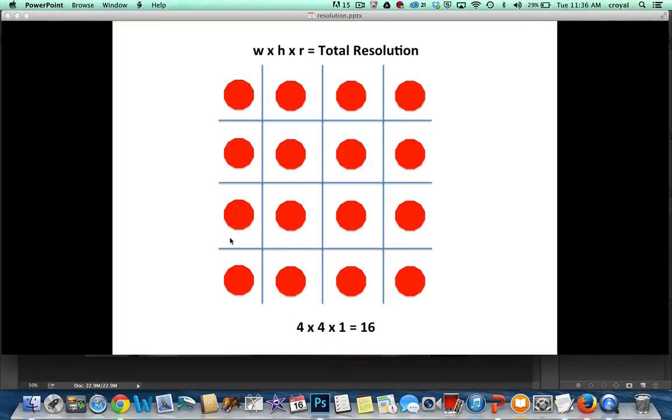So basically, we are going to illustrate this with some very small numbers to make this make sense. Total resolution of an image is equal to the width times the height times the resolution in pixels per inch. So in this case, if each one of these dots is in 1 inch of a document, then that's 1 pixel per inch. And we have 4 across and 4 down. So if we wanted to calculate the total resolution of this image, it would be 4 times 4 times 1 equals 16. Again, we're using very small numbers so that this will make sense for you.